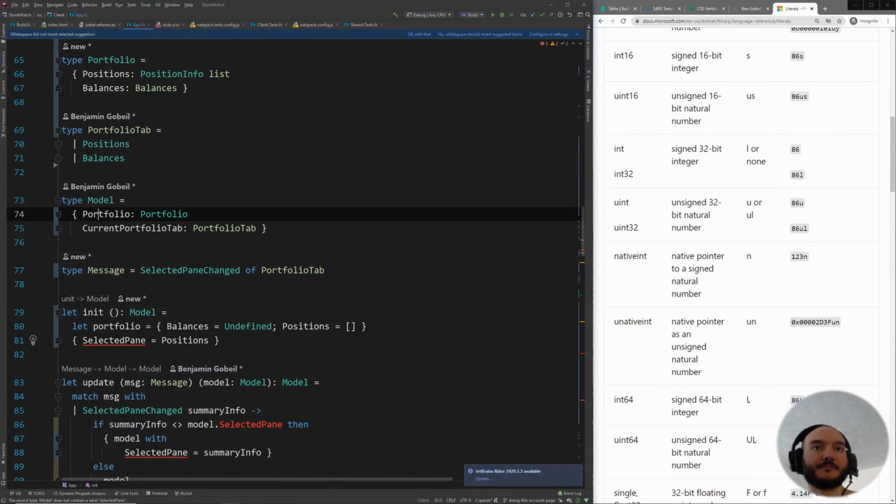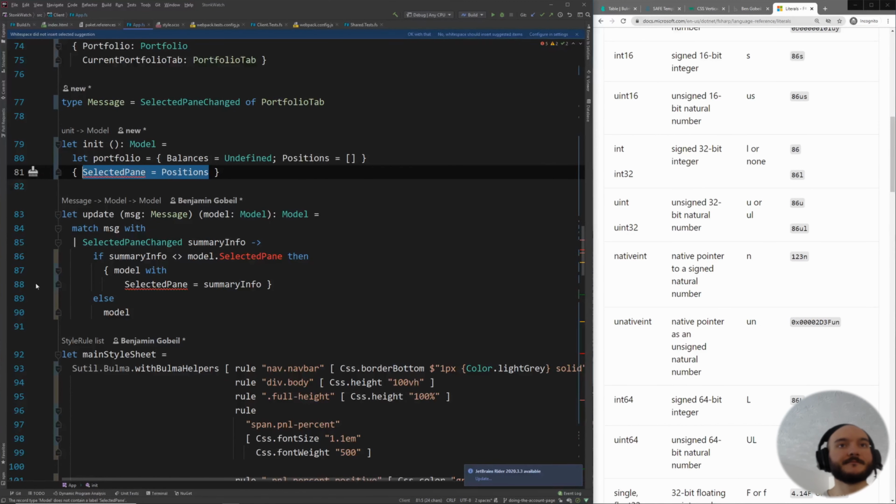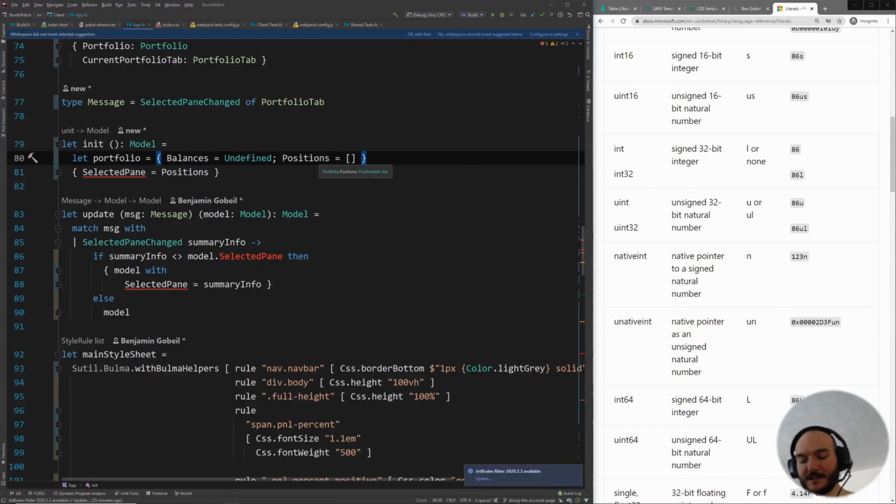Yeah, so our model is a portfolio in a current portfolio tab. So this is actually fine. This is actually going to be our data. And with the update function, eventually we're going to need commands, and basically how it's going to get fed is we're going to feed it with the backend.